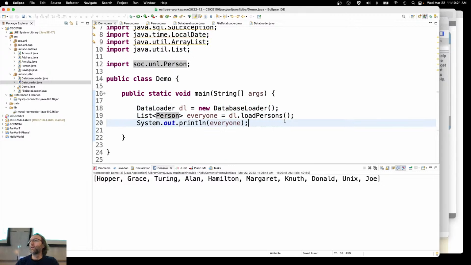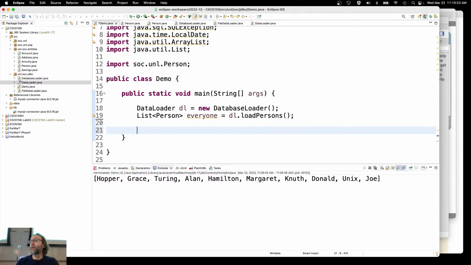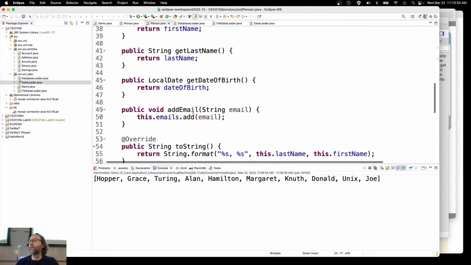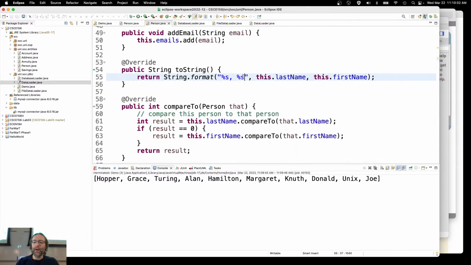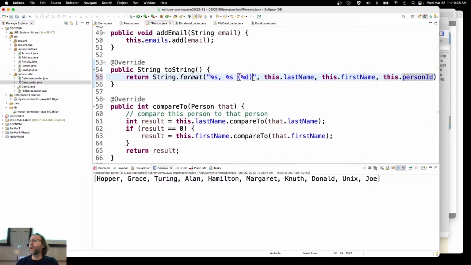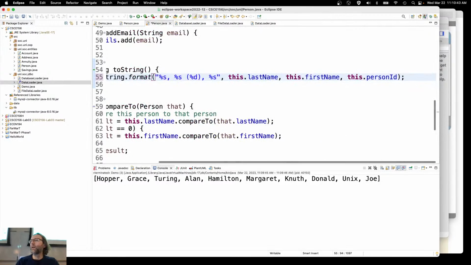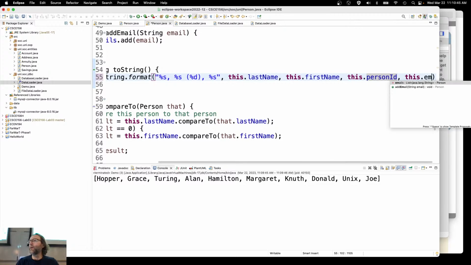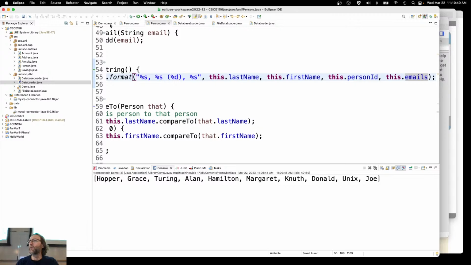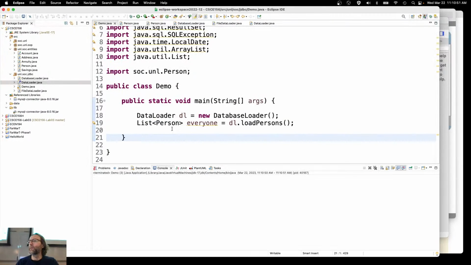Okay? All right, what else? Oh yeah, so let me go ahead and modify the person class instead. I'm going to go ahead and add their ID right here, %d, this.id. And then I'm also going to add a bunch of emails, %s, this.emails. Hopefully I can do this. There we go. Let's run this.